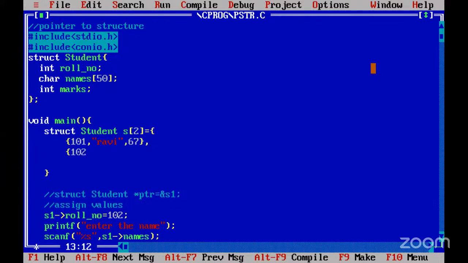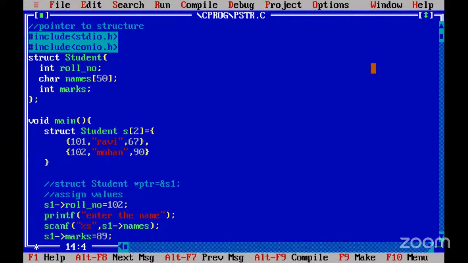Similarly, 102, Mohan, 90, something like this. One day has taken two students. Then I have to use the semicolon. Then I will be using the pointer to this, that is nothing but star ptr, the pointer. So we have done this.